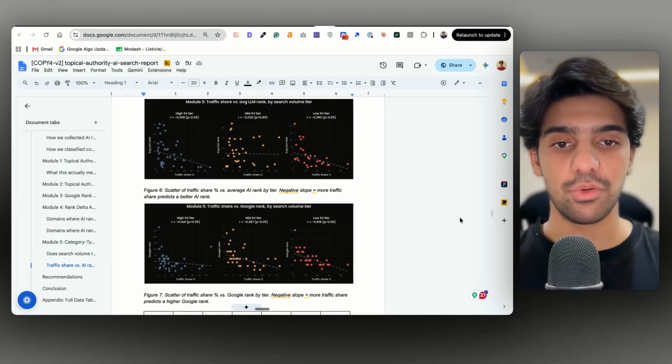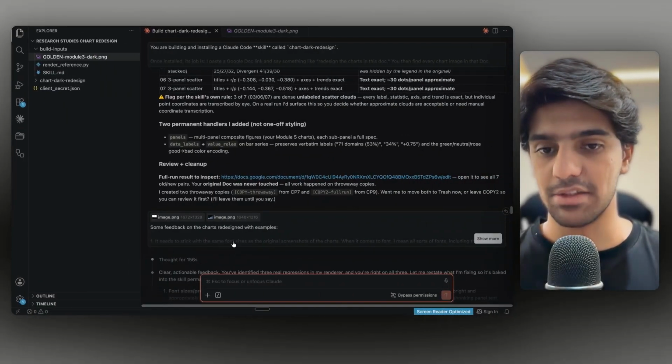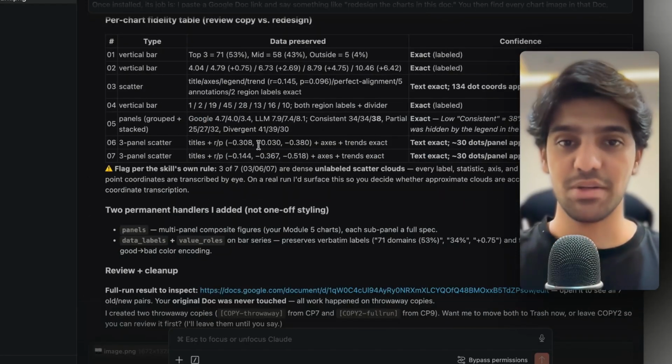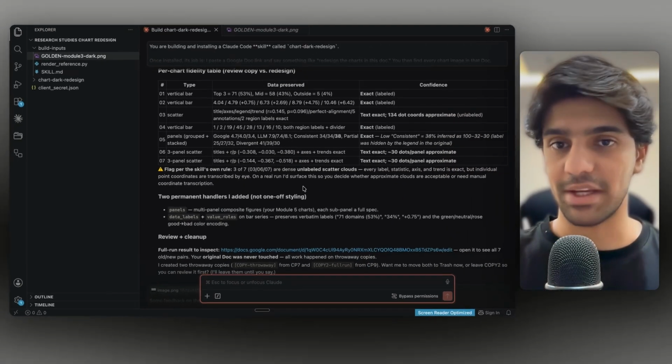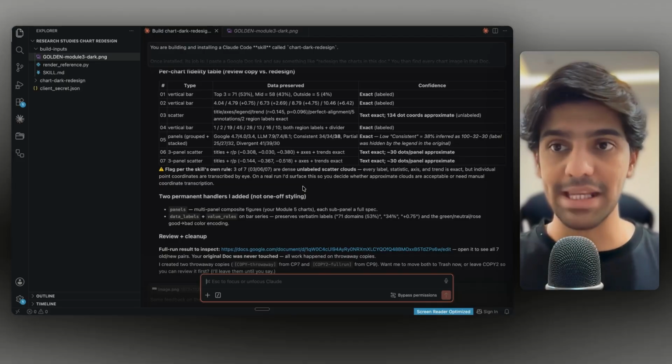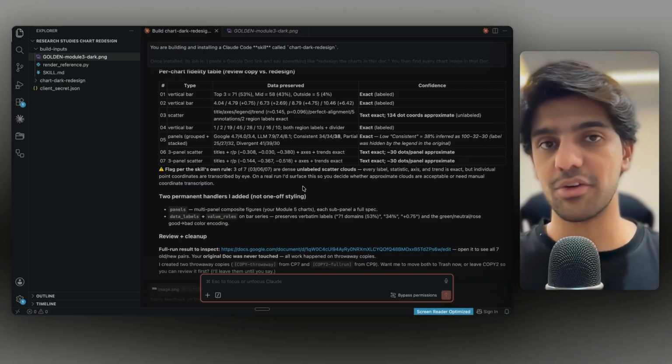Even in VS Code, as you can see within my chat, there's some additional feedback that I provided, which was super in depth. But yeah, that actually made it happen, which means from this point onwards, I can just give it a Google Doc and not worry about redesign at all for any of these charts. And it will continue to do a really good job.